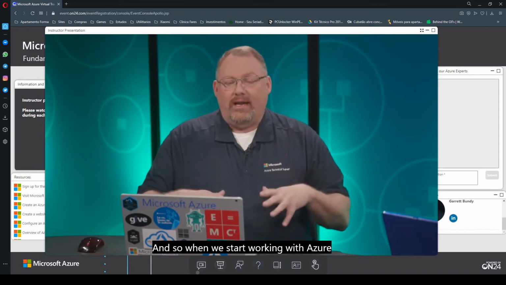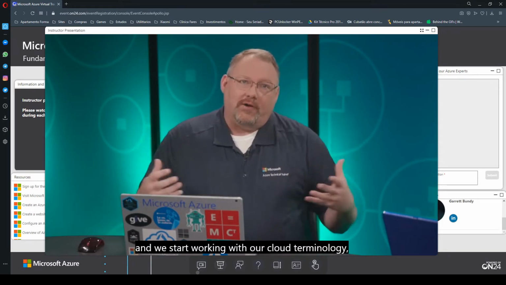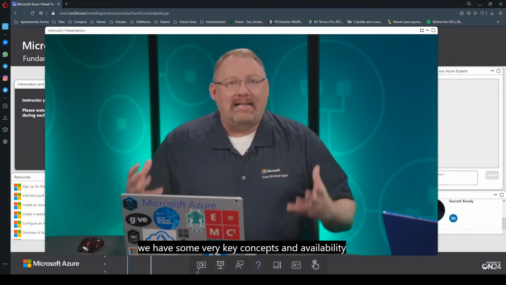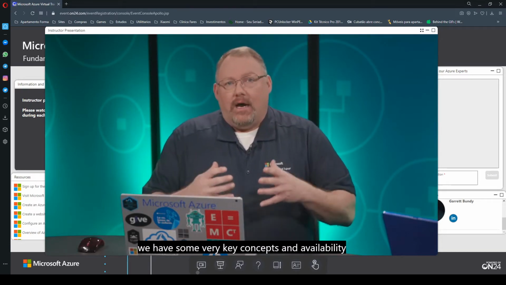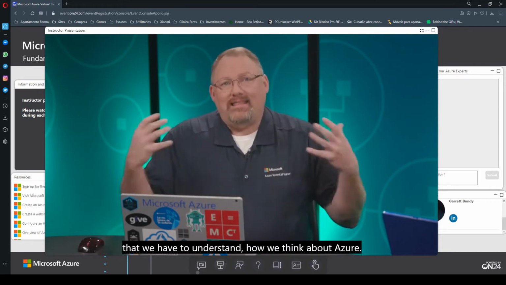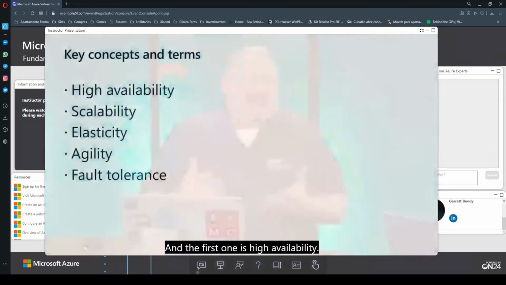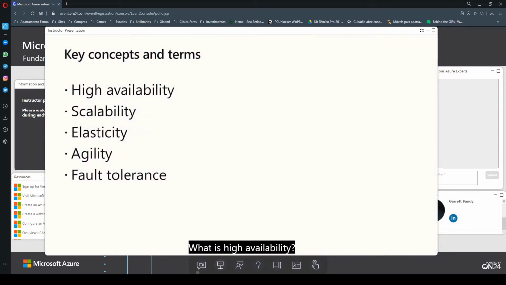And so when we start working with Azure and we start working with our cloud terminology, we have some very key concepts and availability that we have to understand, that is how we think about Azure. And the first one is high availability. What is high availability? Really, it's the ability to make sure that our services are up and running as much as we can.